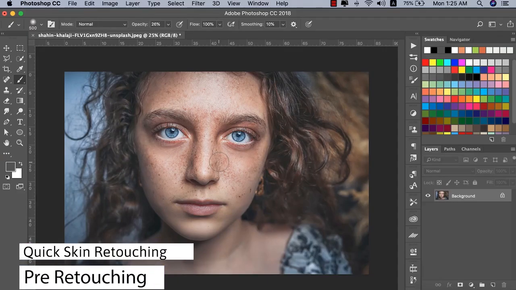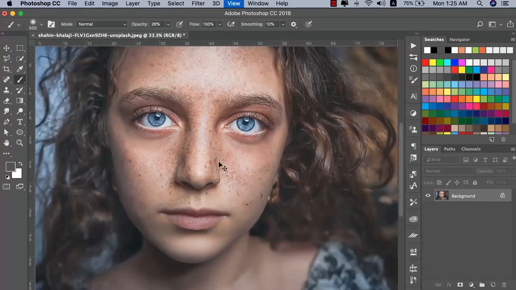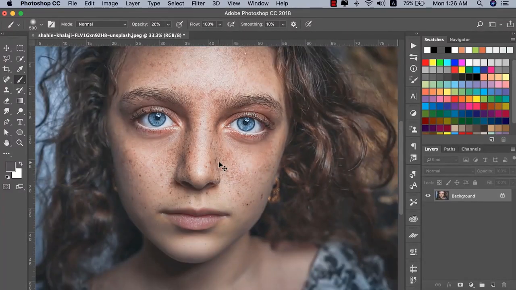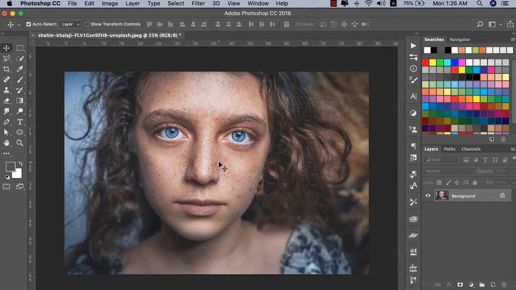I have this untouched picture, and we will retouch it and give it a very professional look. I will guide you through each and every step I go through to make this picture edited in a very professional way. So let's start.